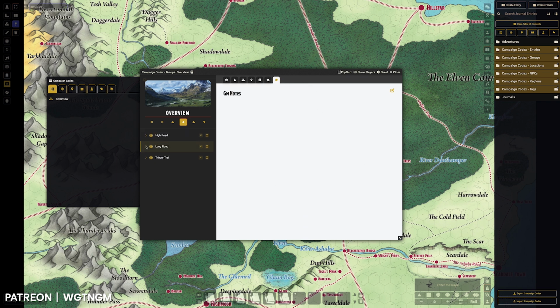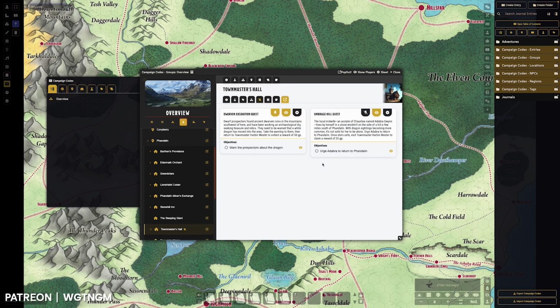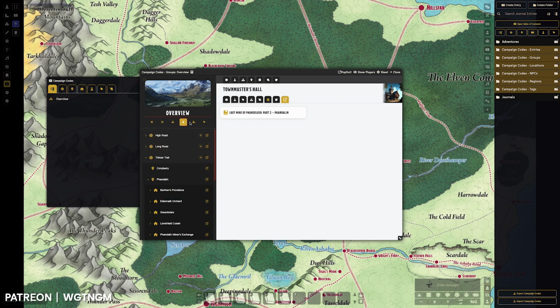So down the side, if we say jump onto Tribal Trail, and then Fendlin, you will notice down here Townmaster's Hall. We've got this little icon showing that there's a quest available, and then clicking through we can see that we've got these quests here as well. So again, this just shows the normal information that is part of those.